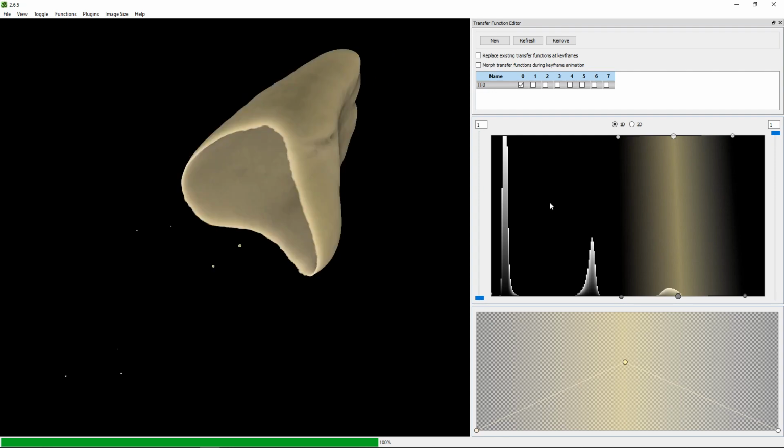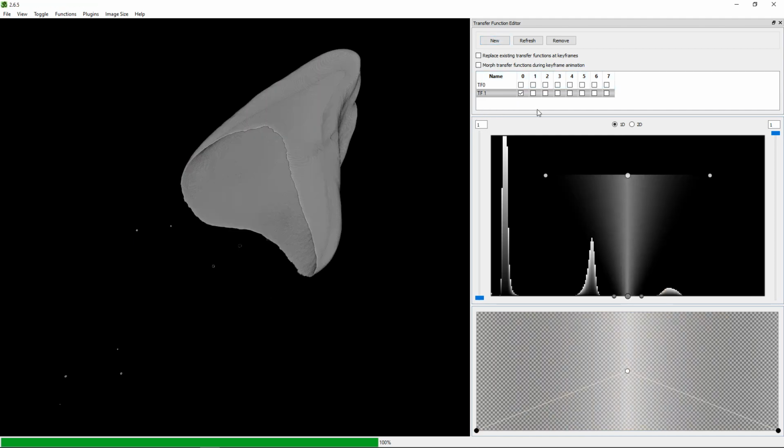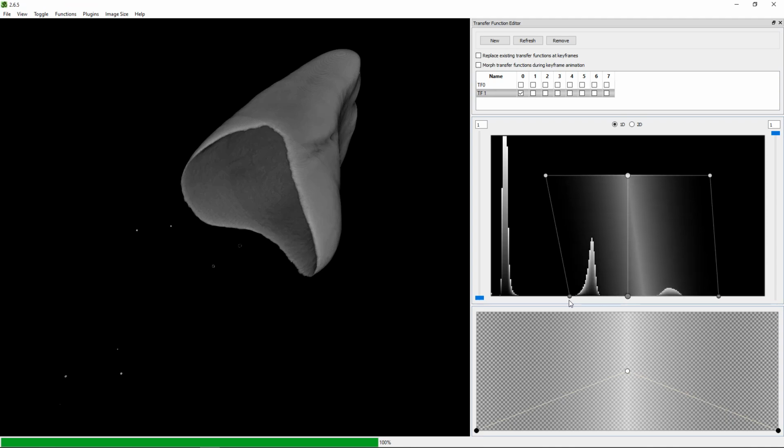Now what I want to do is I'm going to add another transfer function to try and show the dentine. So let's turn this off for a moment. Everything's going to disappear. And I'm going to click a new one. Now this comes up with this black and white transform by default, which personally doesn't do a lot for me. And again, they're not parallel, so we'll straighten this up first of all, because we are working in 1D mode.